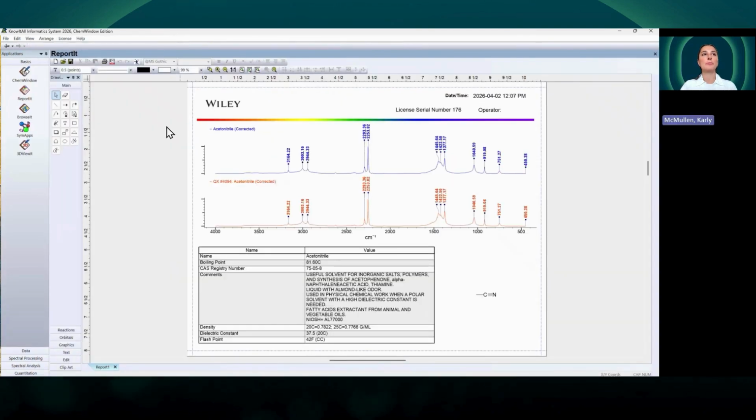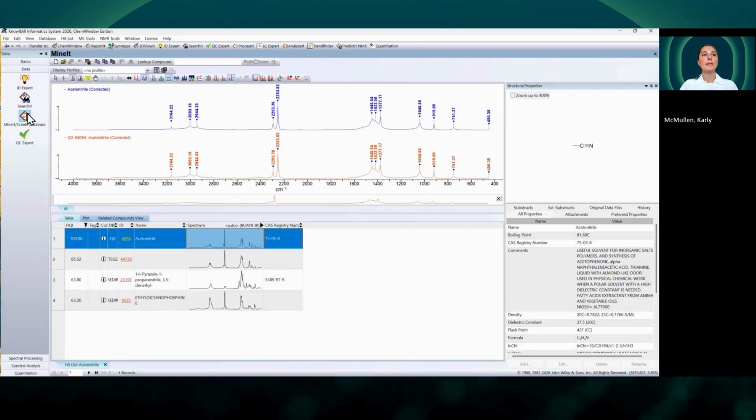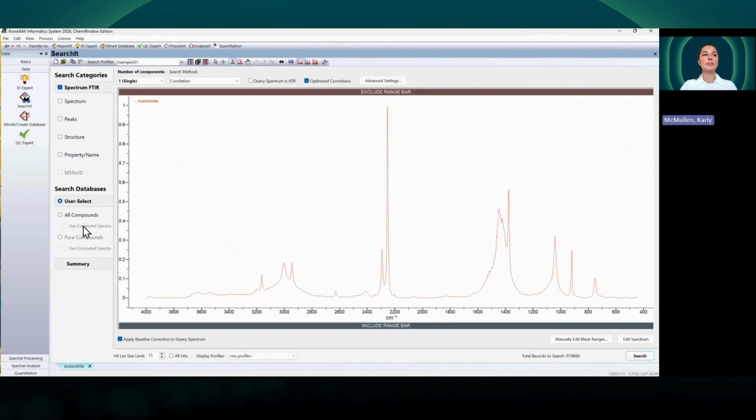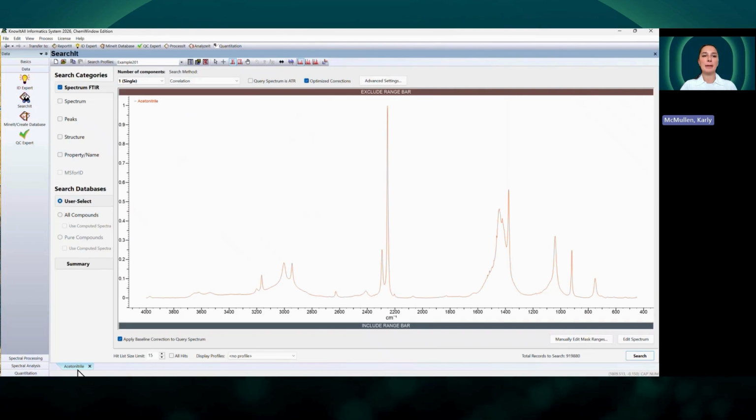And here we've jumped right into Report It. Going back to MineIt, I want to highlight that anytime you've done your search and you might want to change your search parameters, simply go back to SearchIt and your search will appear in a tab at the bottom. You can always toggle back and forth between SearchIt and MineIt when you're adjusting your search parameters.